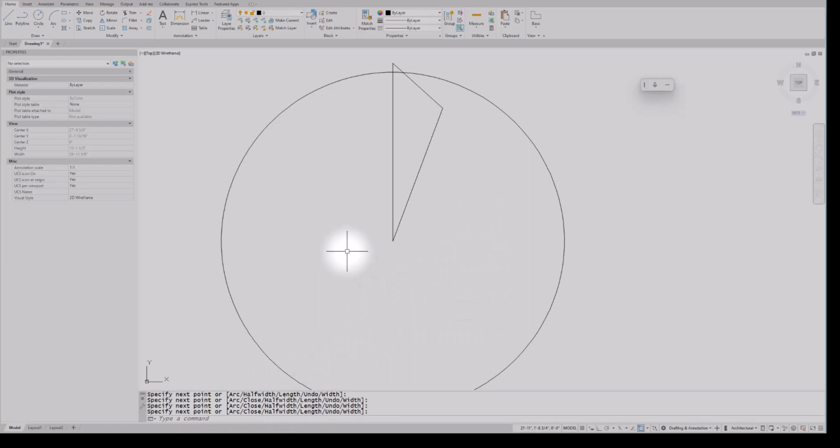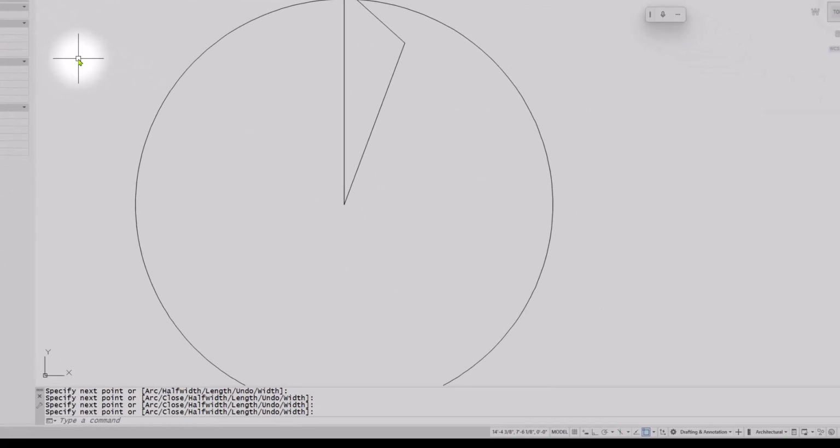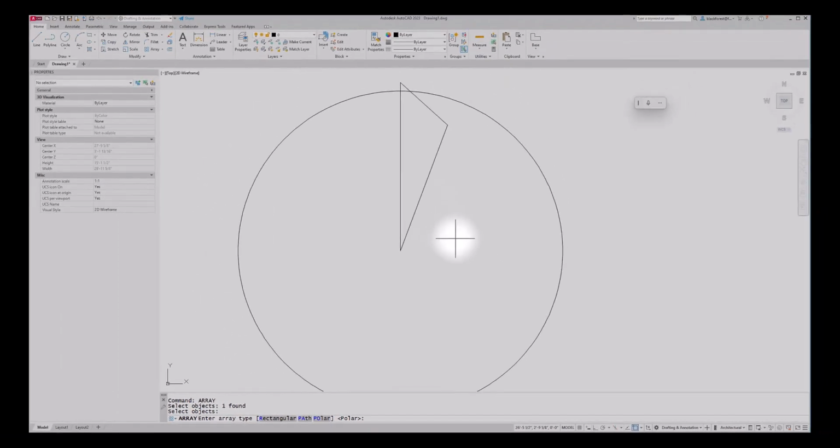Now we're going to do the array. So up here you have the array command. If you click on that, you can see there are 3 different options for array. Again, I like the keyboard shortcut, so I'm going to type in array. And then I'm going to select my objects. Remember to read that command line. So I'm just selecting that little triangle, which represents my branch, and then enter. You can select a lot more things if you had more things to select.